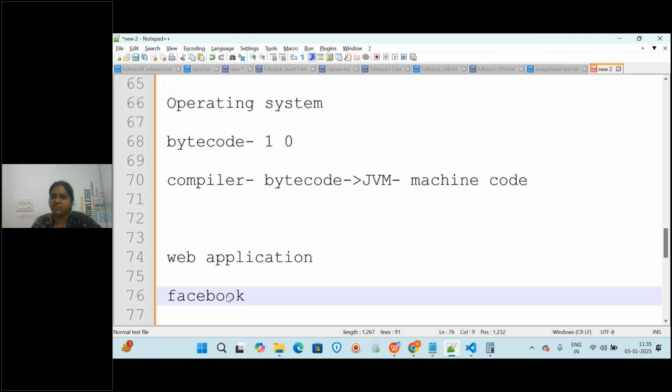Such applications are called what? Web applications. They run with the help of the internet on a server, because Facebook is actually not installed on our PC. The Facebook team has installed it on their server. Somewhere it is continuously running, and you use it through the internet. Such applications are called what?